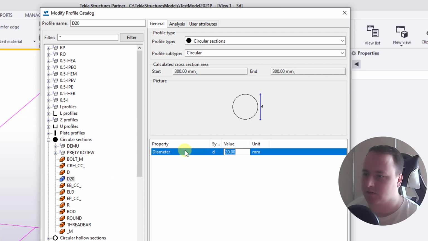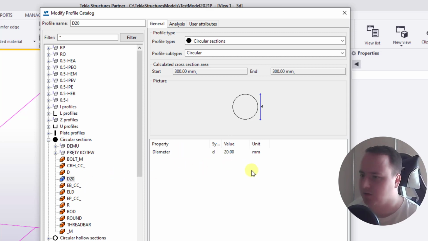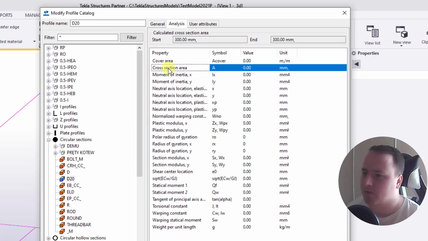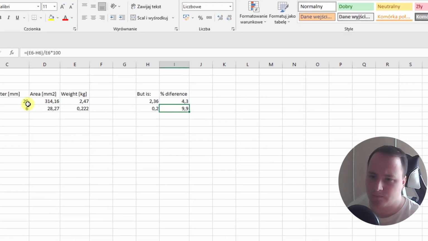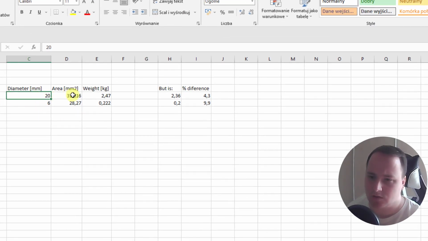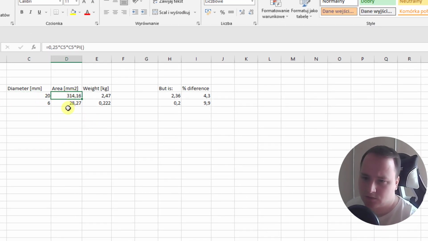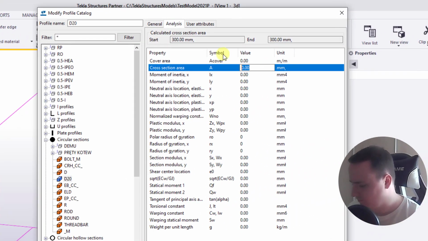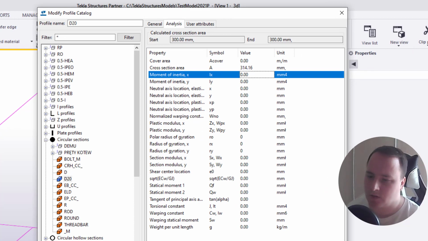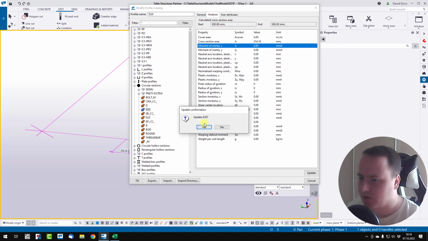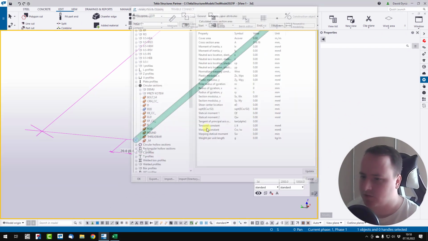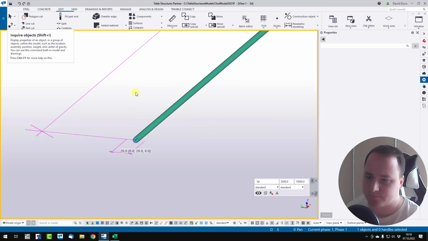I'm setting the diameter size to 20, and in the second tab I override the cross section area value with the correct value. For diameter 20 it should be 314.60. Now I click OK and update and save changes to the model.